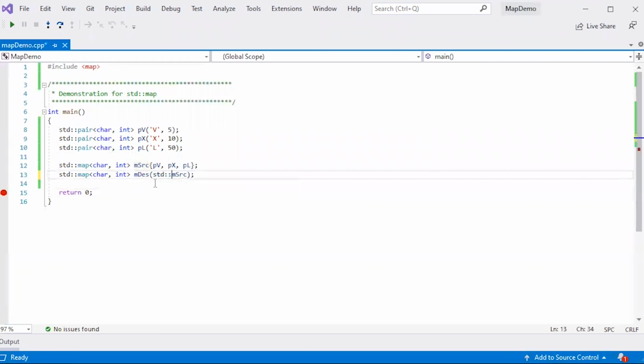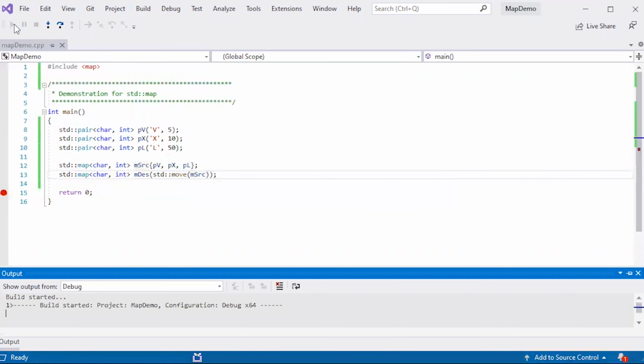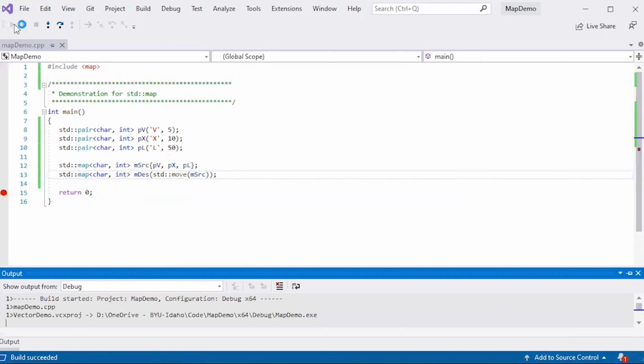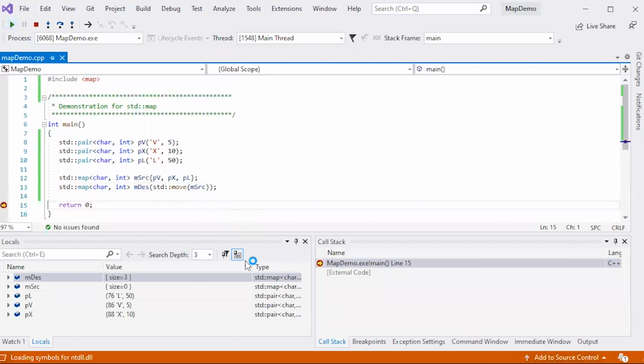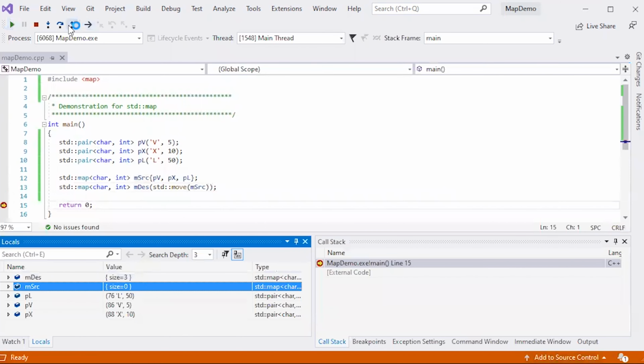Now I can do the move constructor by saying std::move. And this will steal the elements from source and put them into the destination. Therefore, source will be of size 0 and destination will be of size 3. And sure enough, that's the case.